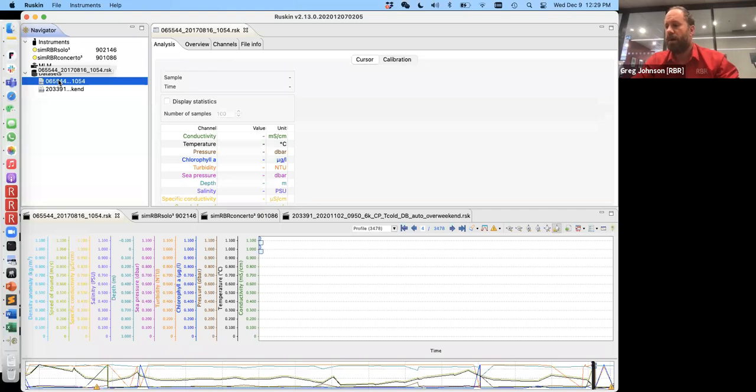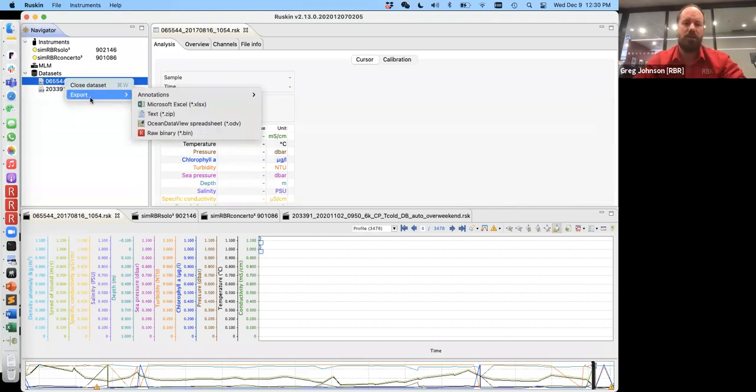However, maybe you want to do neither of those things and you actually want to get them in a CSV or into Excel. Perhaps you're just trying to quickly get something done and you don't have time to fire up, you don't like the Ruskin graphs, but you'd like to fire up something else. So you can always export these into both XLSX format and text format.